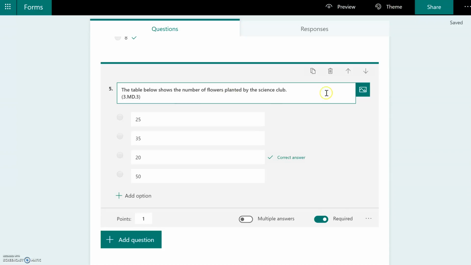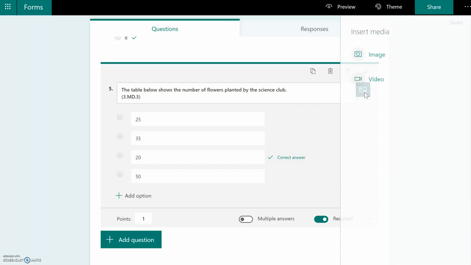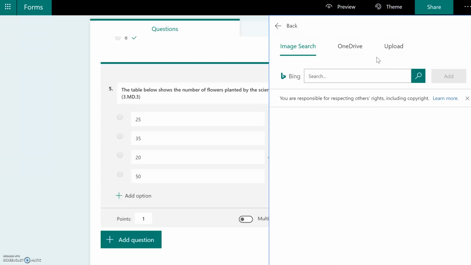So, what we do over here, you'll notice when you click on one of the questions, you have a little box over here. It says Insert Media. So you click on Insert Media. There are two different options. You can do an image or you can do a video clip. So when we click on Image, you have three different options to choose from.